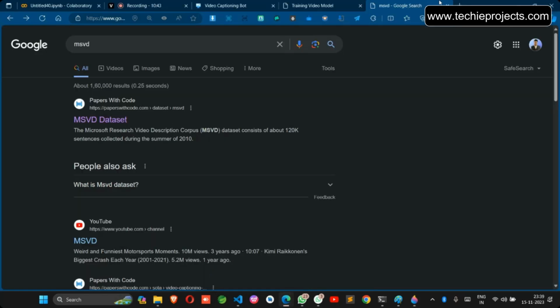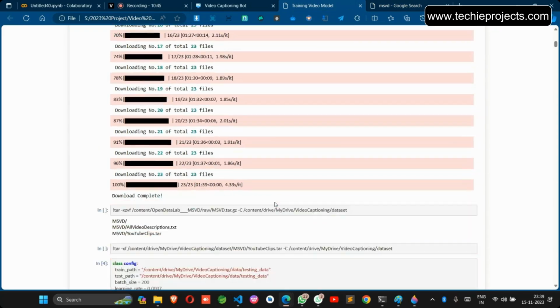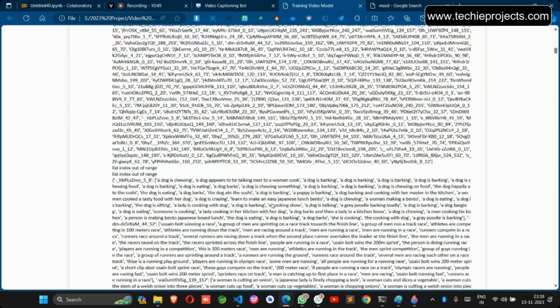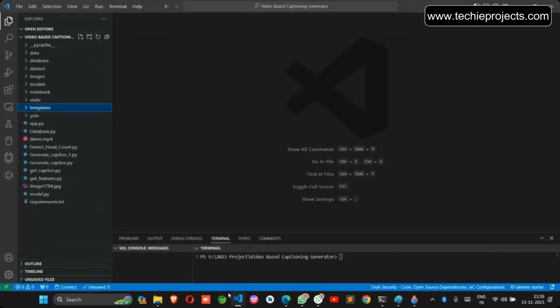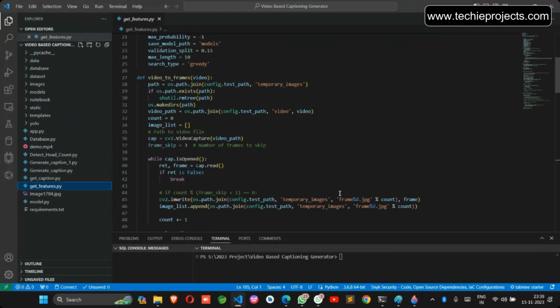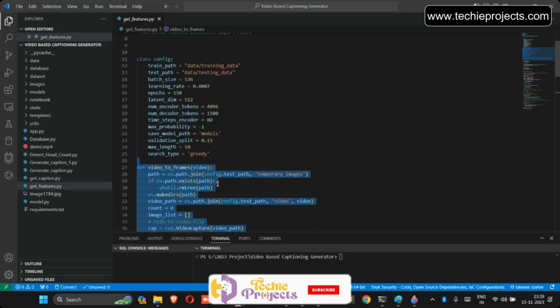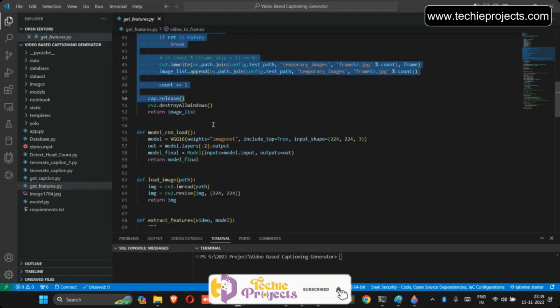I think let me check whether it is ImageNet or VGG model. Let me check one second. There is a file there. Okay, get feature. Get feature is a file which basically helps to convert videos to frames. This is the function which converts the videos into frames, and it is also used to get the features.